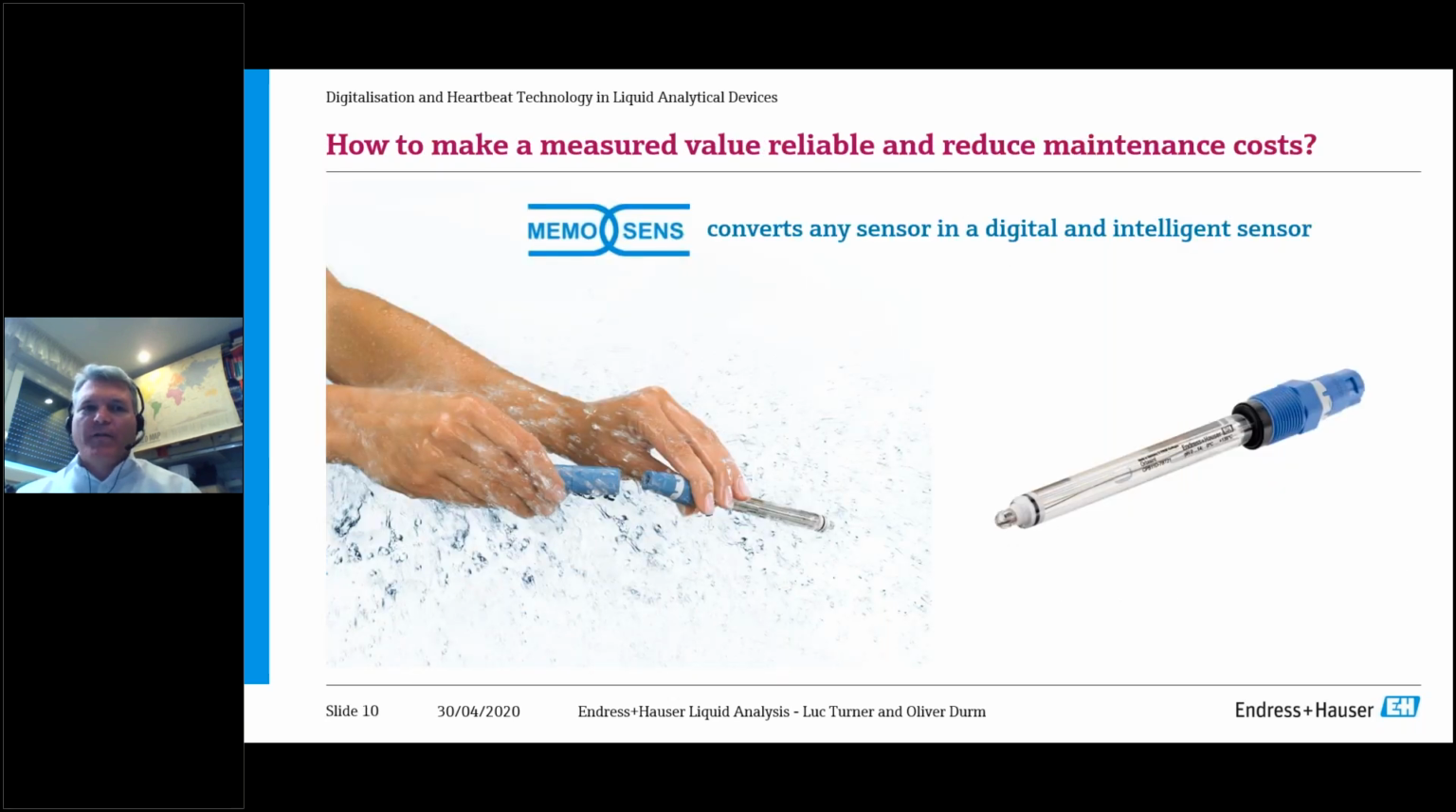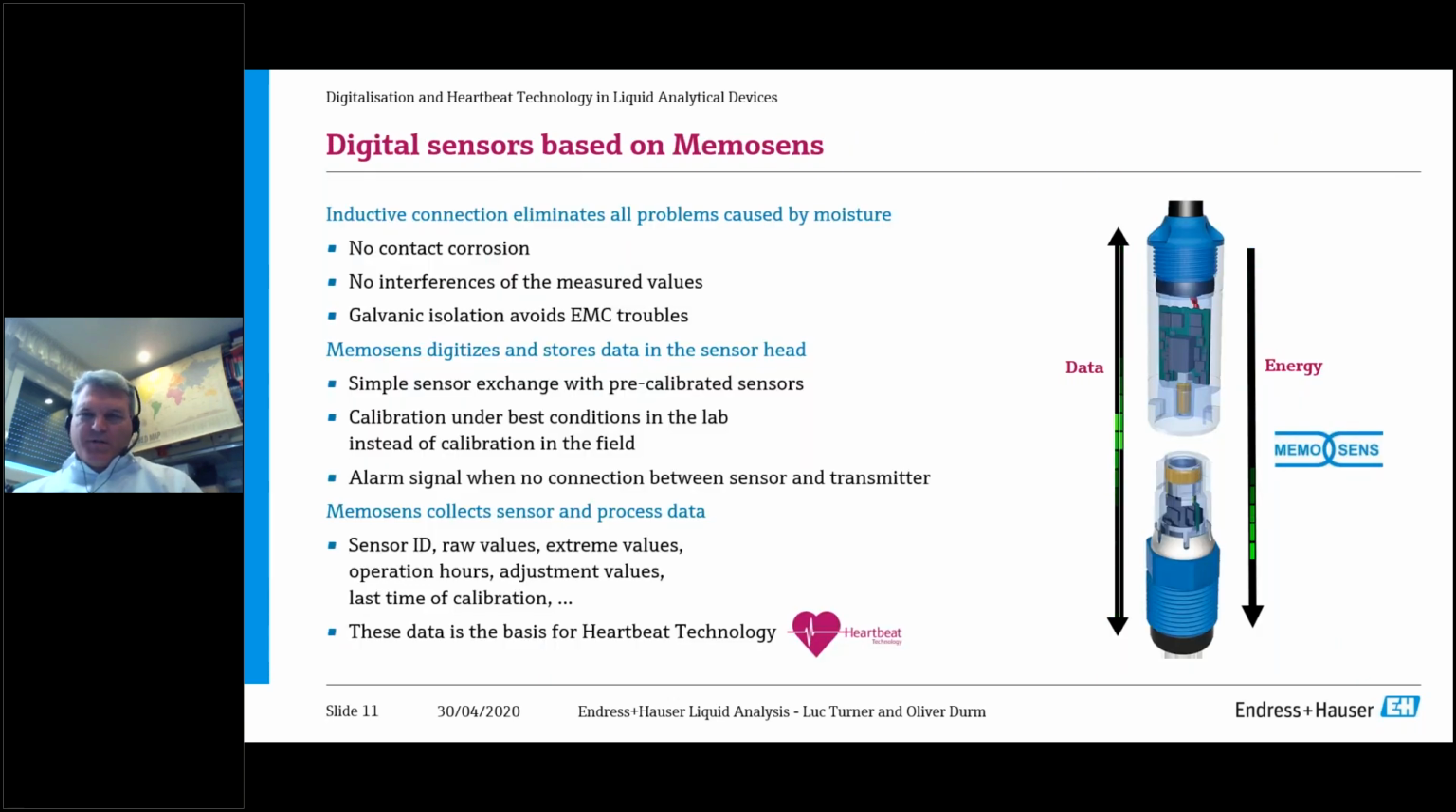That's the reason why we invented MemoSense sensors. MemoSense sensors reduce the maintenance and also make your measurement value more reliable, because we convert any sensor into a digital and intelligent sensor. What you can see here is that you can even submerge it completely underwater. The contacts are watertight, no problem at all. On the next slide, you will get some more details on that.